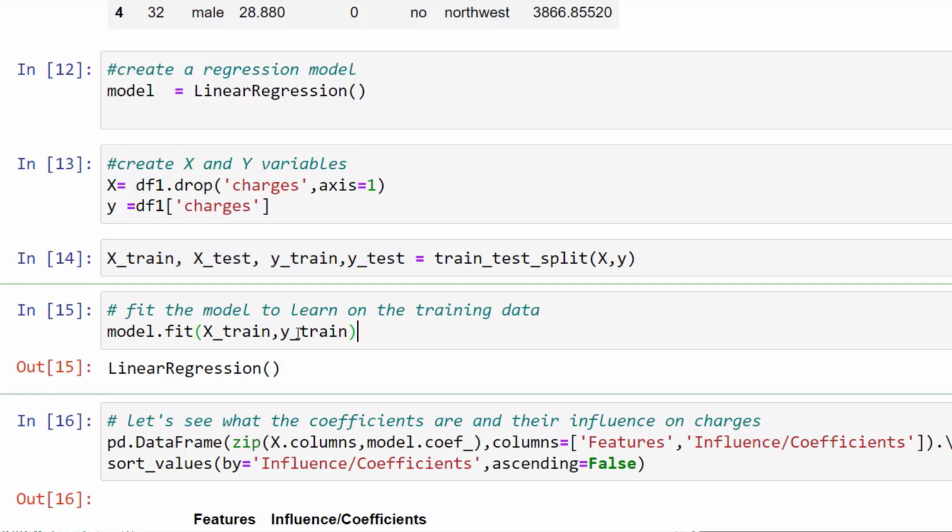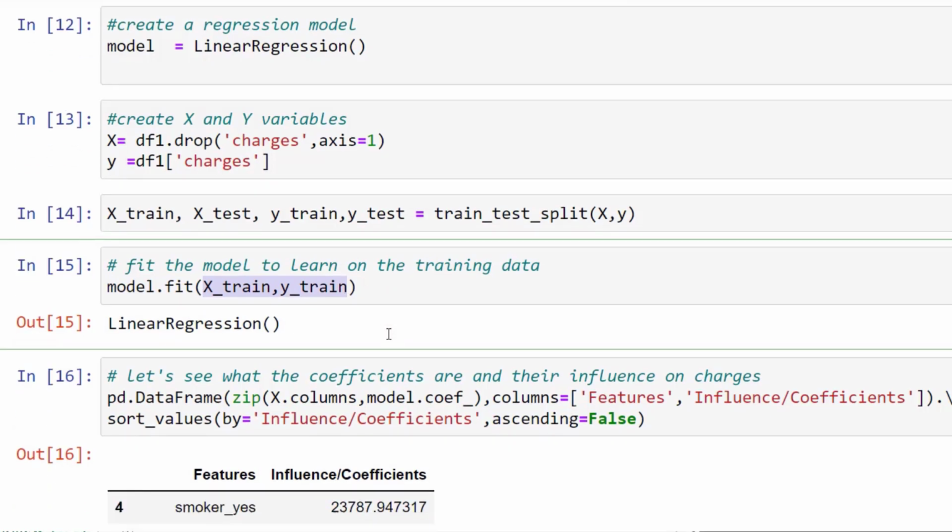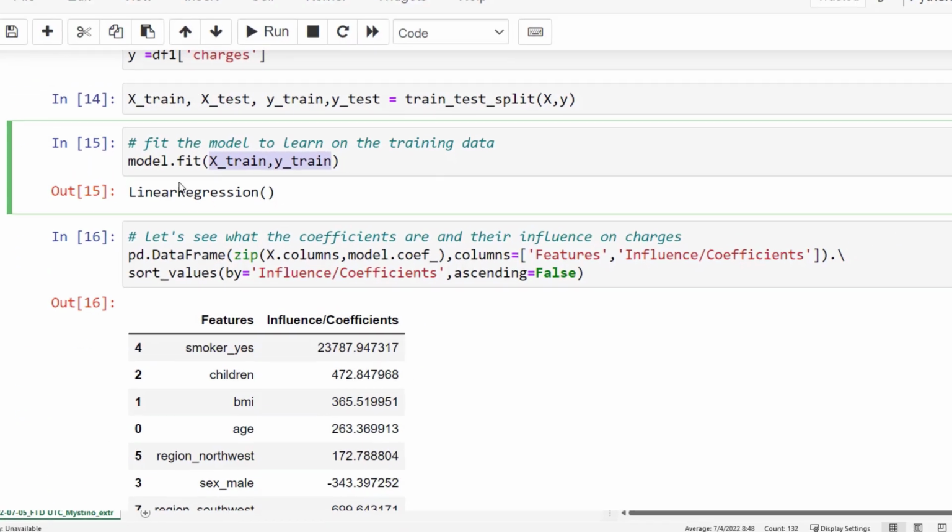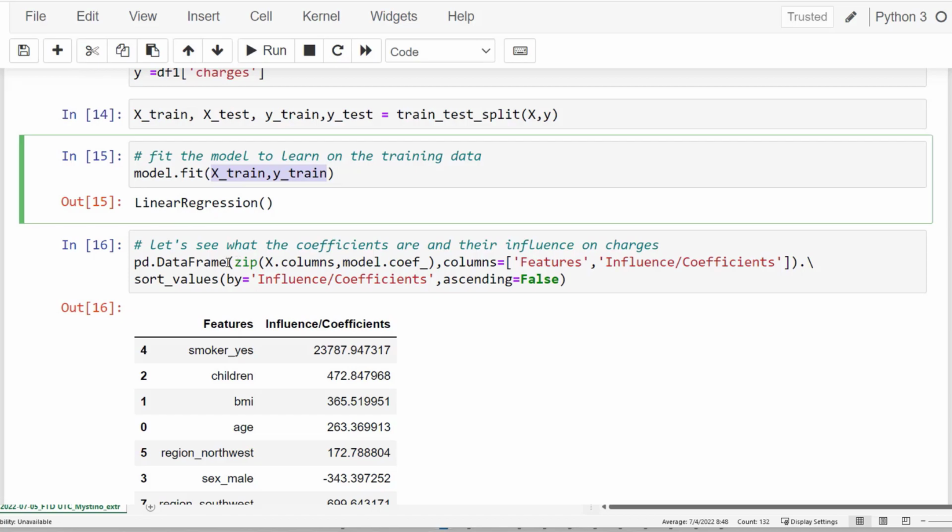Now I'm going to fit my training data to my model, and all that means is that the linear regression model is going to learn that training data. Next, we're going to see what our predictors are. The way we see this is through our coefficients. So our coefficients describe how each one of those features or variables affect our charges. The same as we saw in our key influencers, we saw this number here, which was the coefficient.